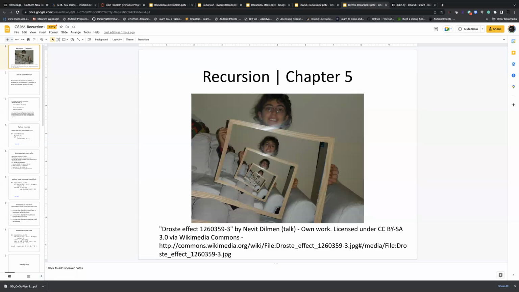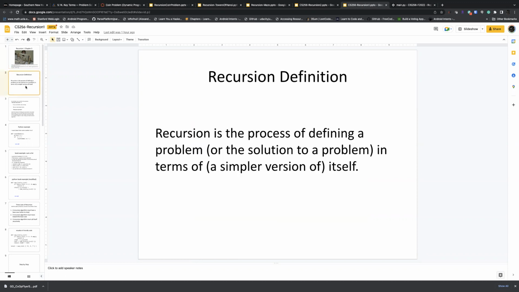All right. So this is CIS256. Today we're going to talk about chapter 7, which is all about recursion. You can see in this picture, there's a picture of a picture inside a picture. So this is kind of a visual representation of some kind of recursive phenomenon here.